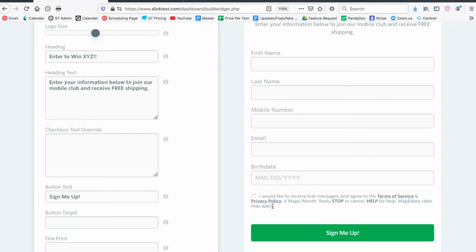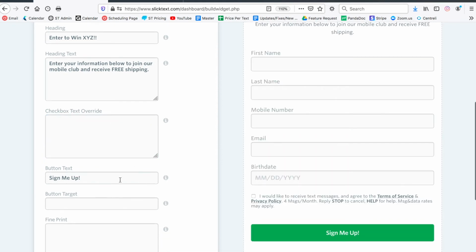You got to have this optional checkbox and the compliance statement there as required by the TCPA and the CTIA. So you could add additional compliance messaging if your organization wants to add additional stuff to this message here. You can actually customize and add additional stuff to it. All right, I'm going to leave the default there because that's all we need.